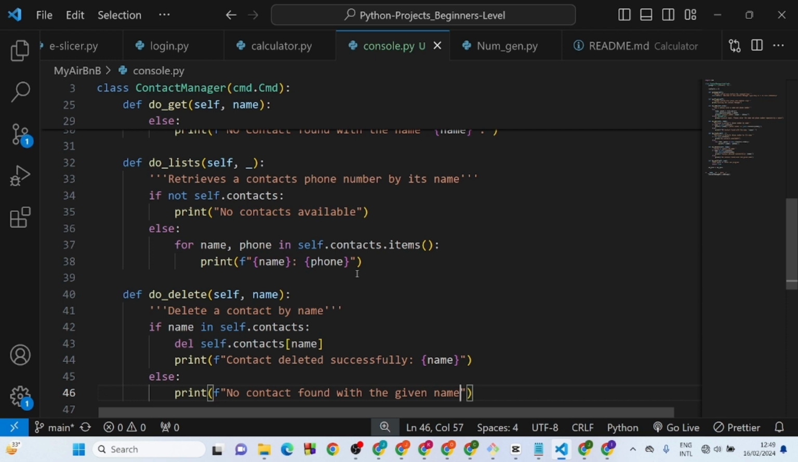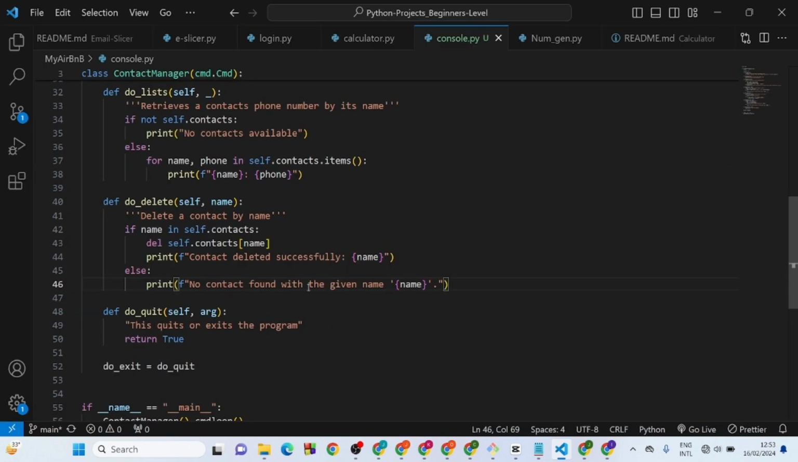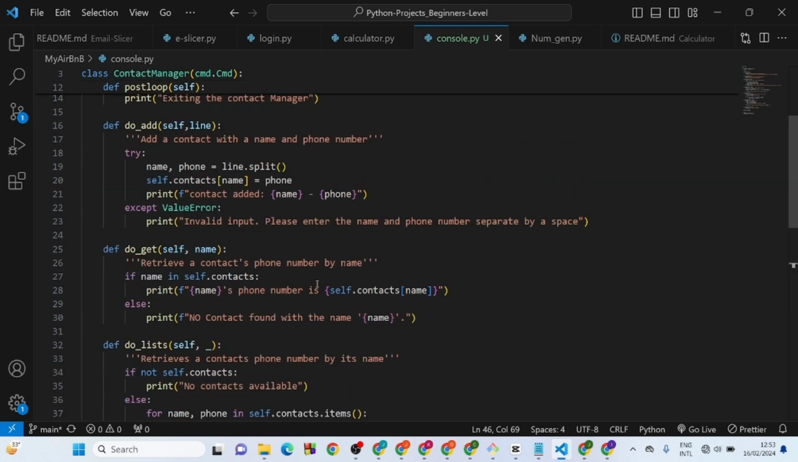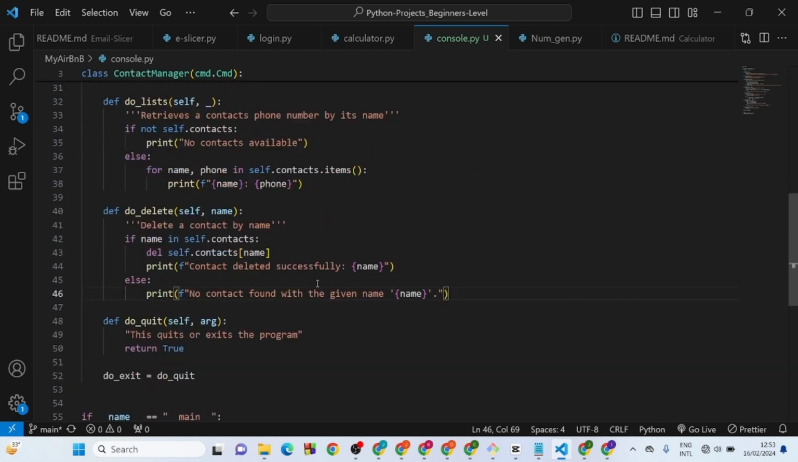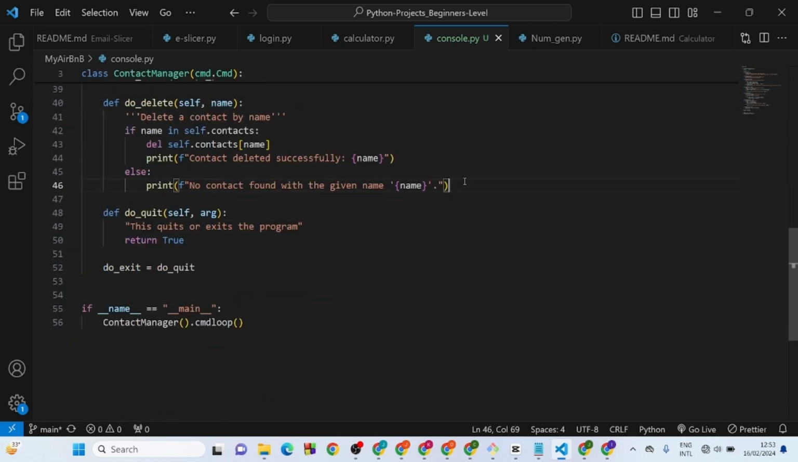Okay, so that's it. No such contact found with the given name. Okay, it's correct. I think this was done correctly. Anything you are missing out? All right, just before we go ahead to open our terminal to check out how it works, I'm going to add one more method.